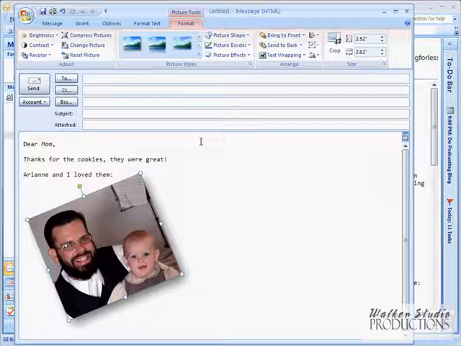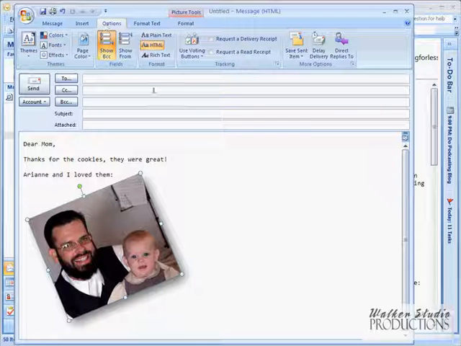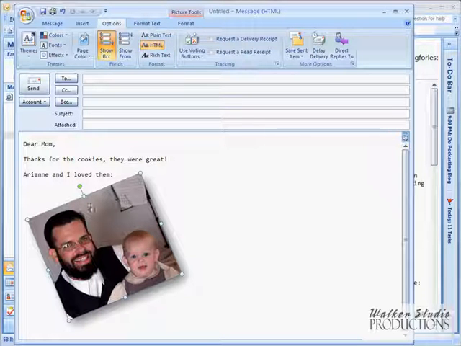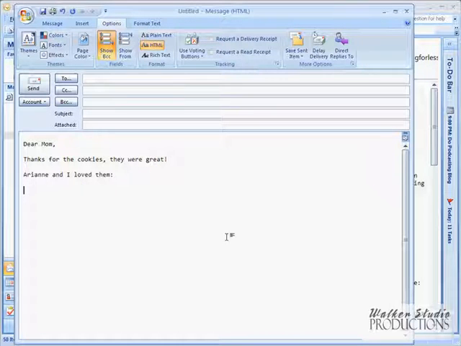Now, I will mention that whenever you're doing pictures like this, if you embed them inside of the email message, then your format has to be HTML or rich text. You cannot send something like this right here as plain text. So if you're going to have pictures in the email, you have to use HTML or rich text. Let's make sure that's selected. I'm going to hit the delete key to get rid of that picture.